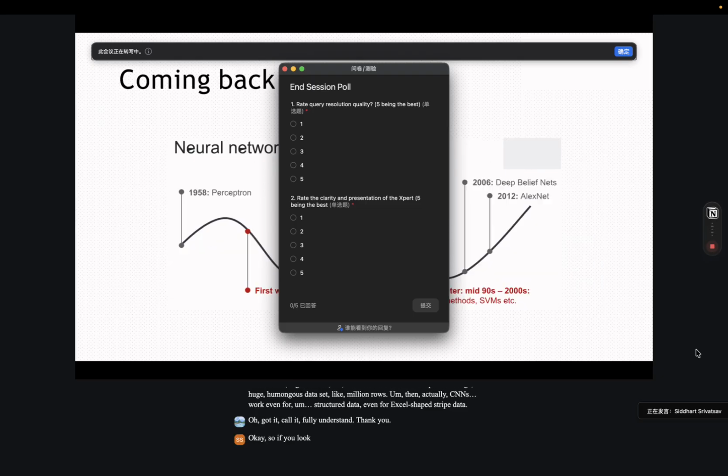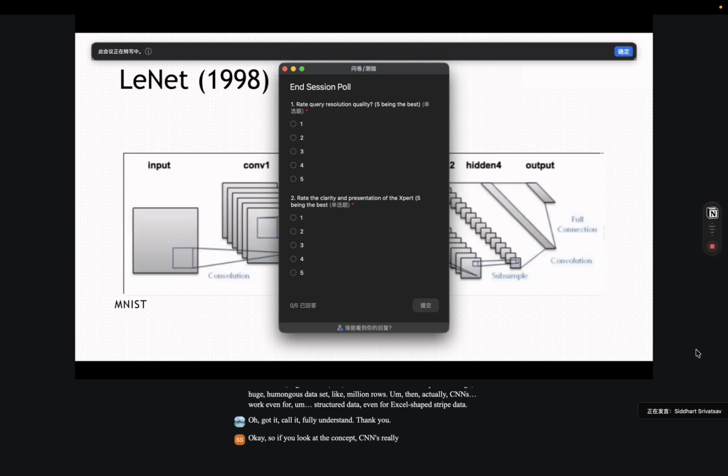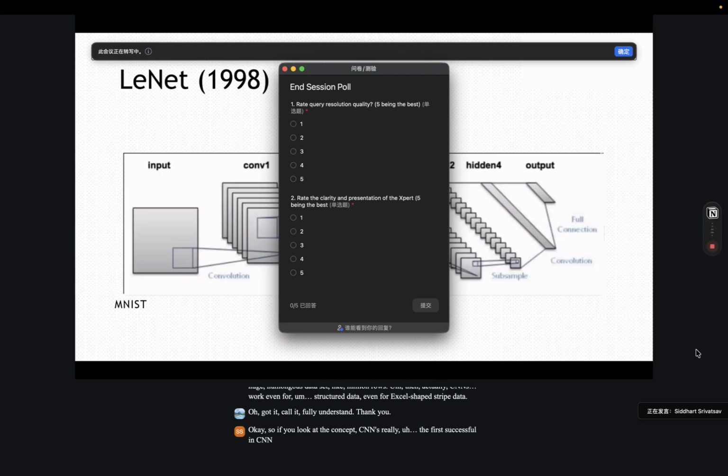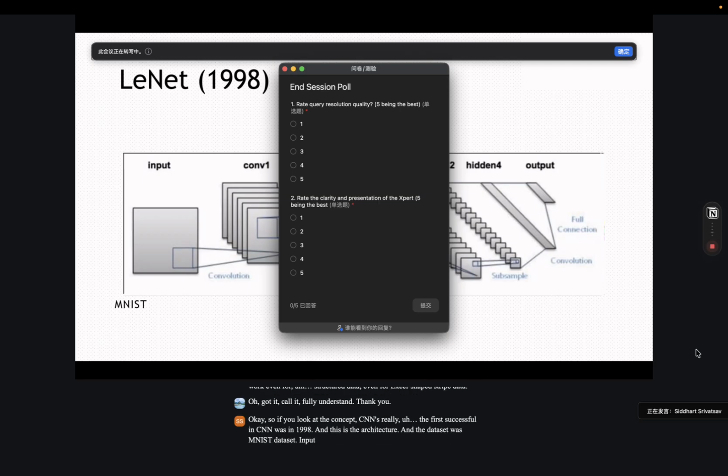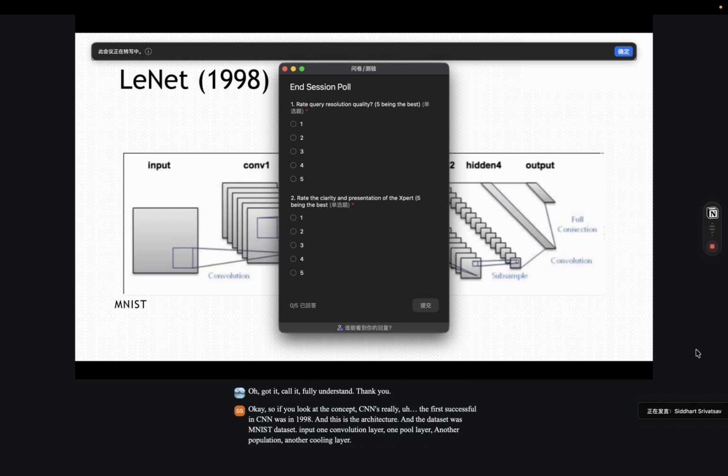Okay, so if you look at the concept, the first successful CNN was in 1998, and this is the architecture. The data set was the MNIST data set. Input, one convolution layer, one pooling layer, another convolution, another pooling layer, and then a fully connected layer, and then an output layer, right? So this is a very simple architecture. So if CNNs were popular since 1998, then why didn't people really implement it until 2012, right?